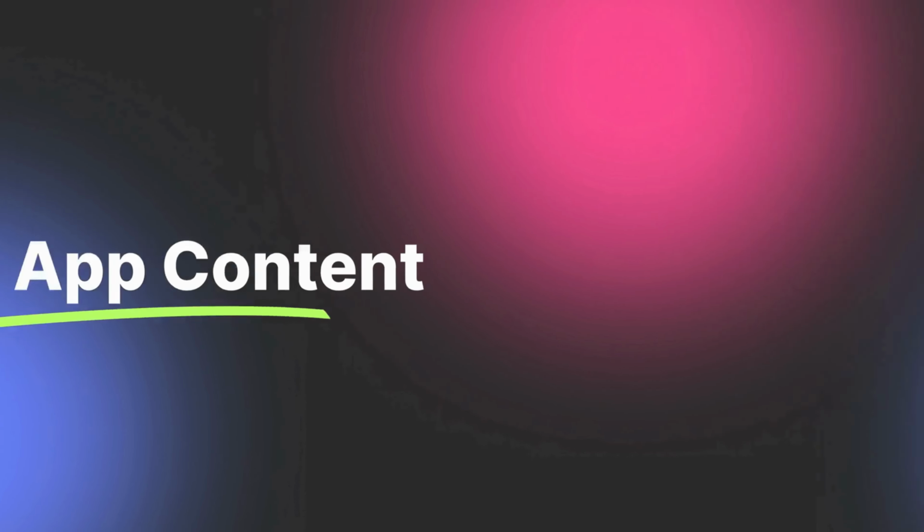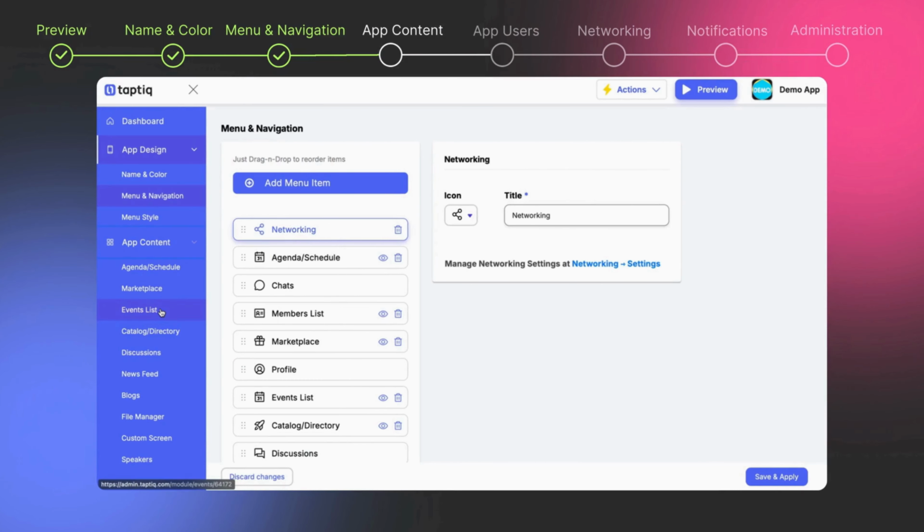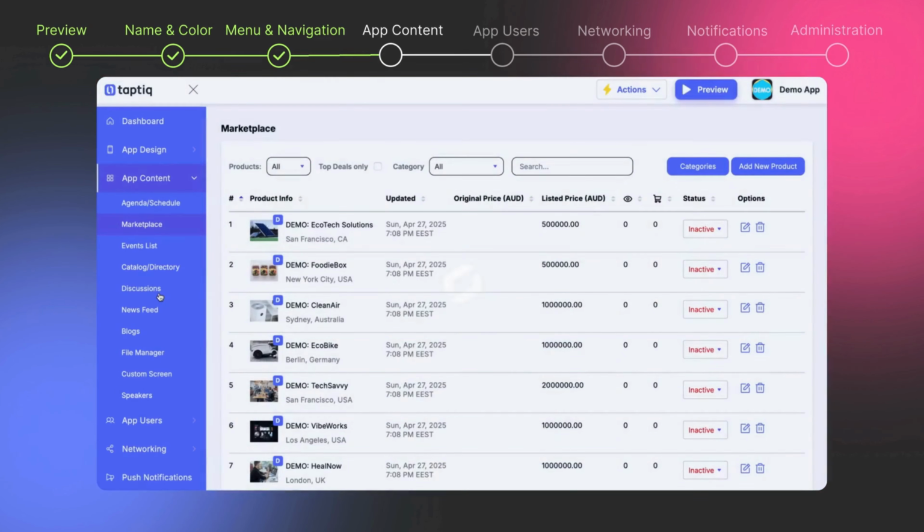In the App Content section, you can create, edit, and manage the content users will see in your app. Let's start with the Marketplace. Note that if you see the letter D next to an item, it means it's demo content.